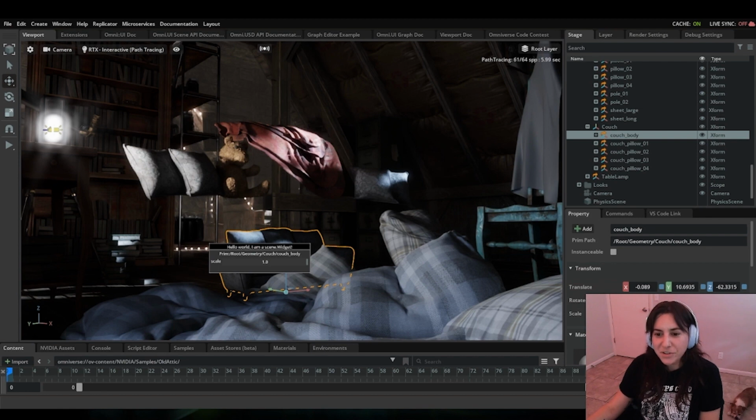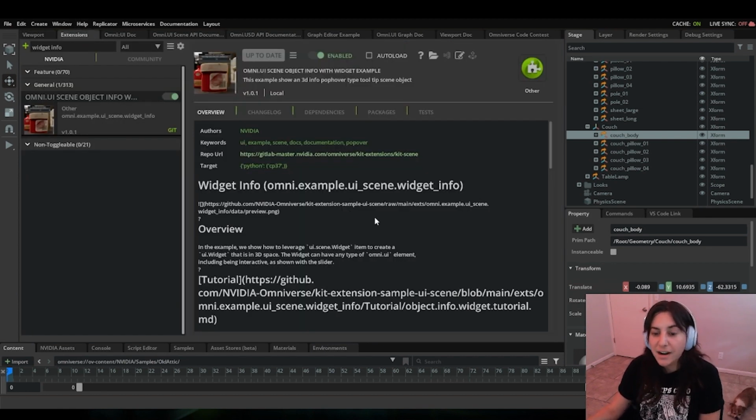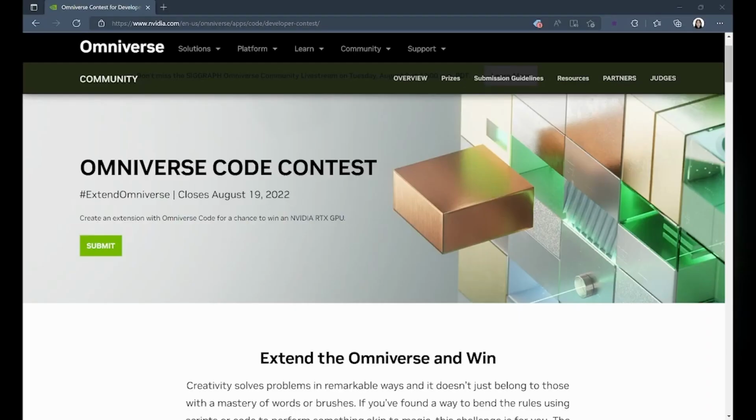Well, thank you all for joining me on this very quick how-to for our widget info, which is available in our GitHub.